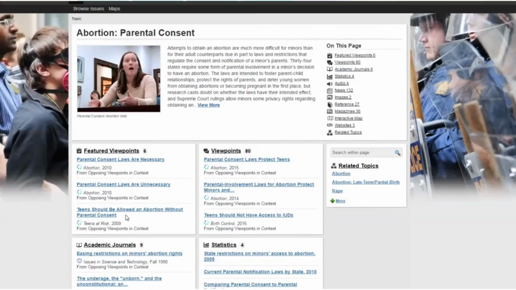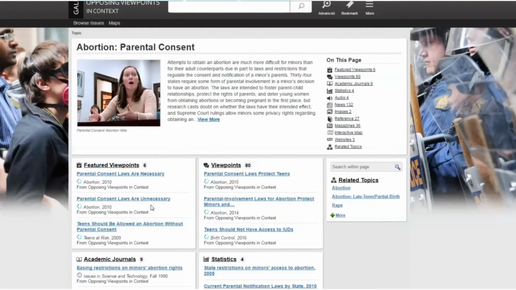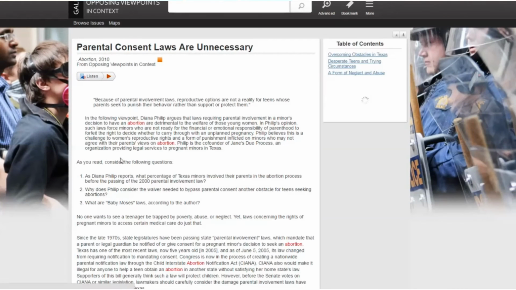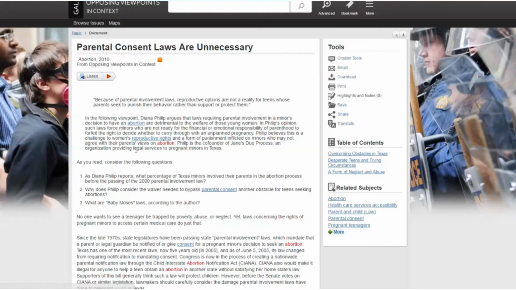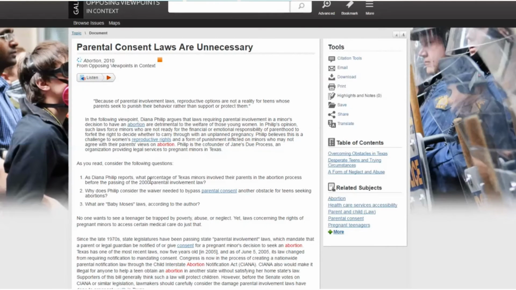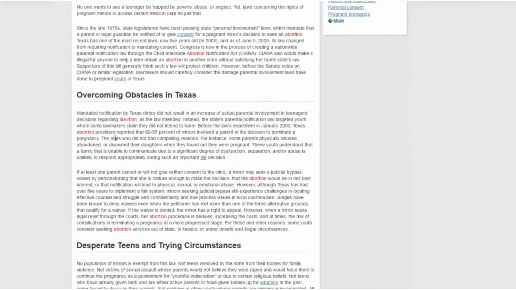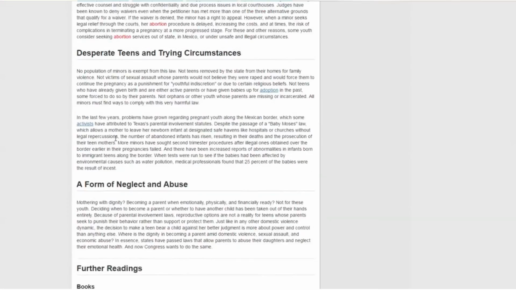So let's say we wanted to look at an article where it says, let's look at this one, parental consent laws are unnecessary. So we're going to click on that. Okay, so here's some things I want you to pay very, very close attention to. One, we have the article right here.